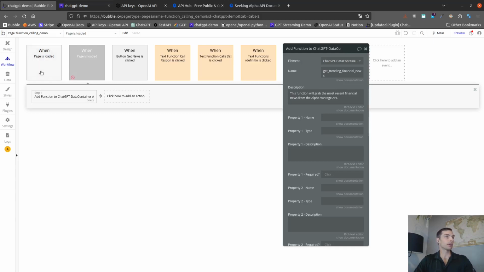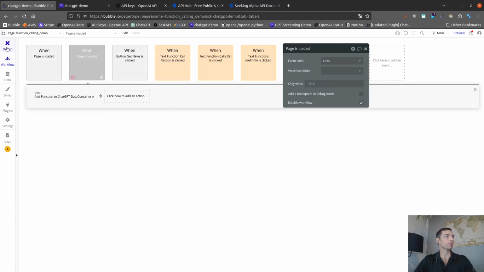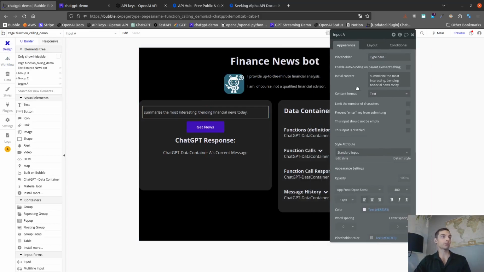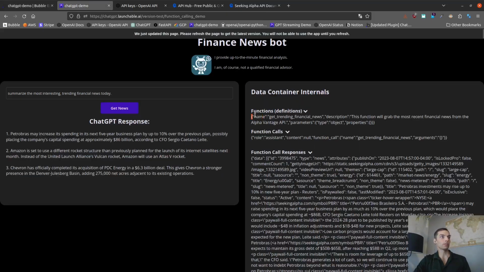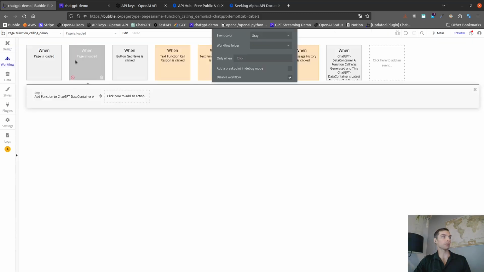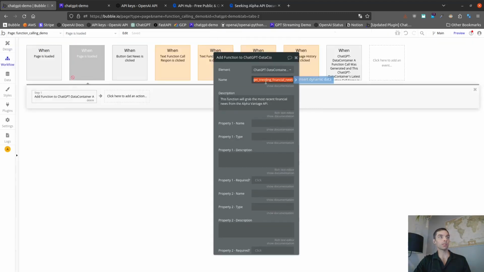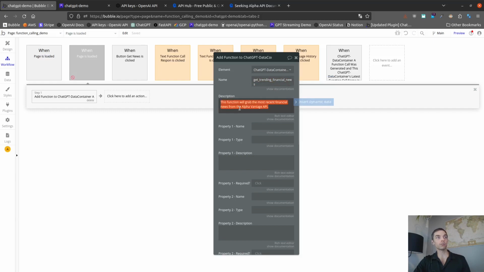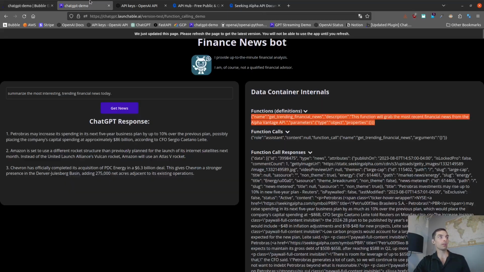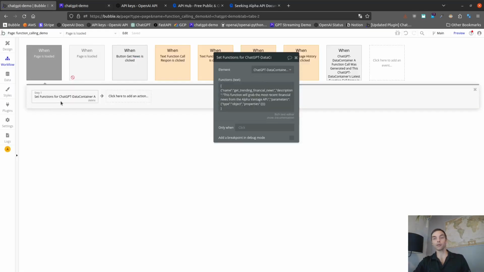I was going to say, if you load up the page, let's say you ran this add function, and you set the name to get trending financial news and the description of this. When the page loads, you'll get this text here. You could just copy this text and bring it over to the set functions action, paste it in here, and you'll see it's exactly the same thing. You can't really tell, but I pressed Control V there to overwrite it, and it's the same text.